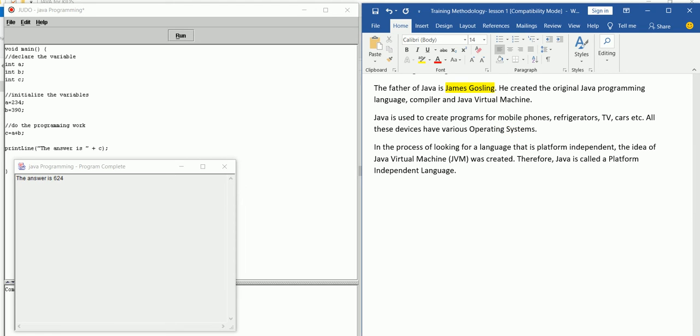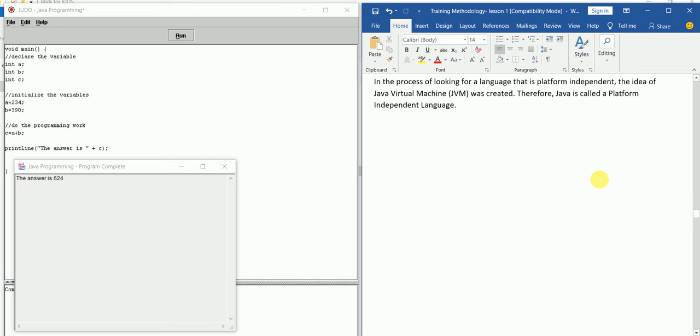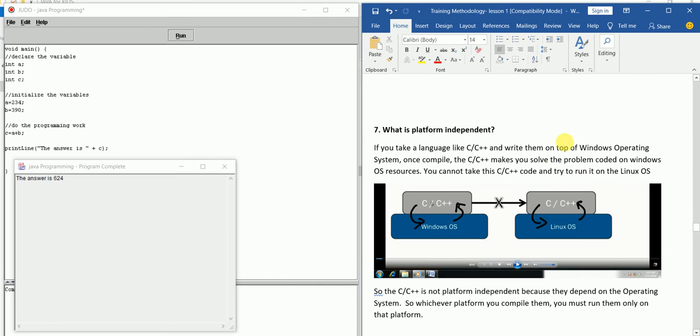Operating systems are the software that enables a system to work effectively, and they also enable all the hardware and peripheral devices that connect to the system to function effectively. In the process of looking for a language that is platform independent, the idea of the Java Virtual Machine (JVM) was created. Therefore, Java is called a platform independent language. What does that mean? Let's see what it means. So what is platform independent?